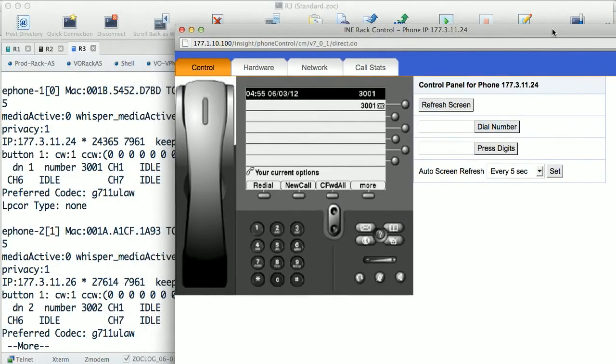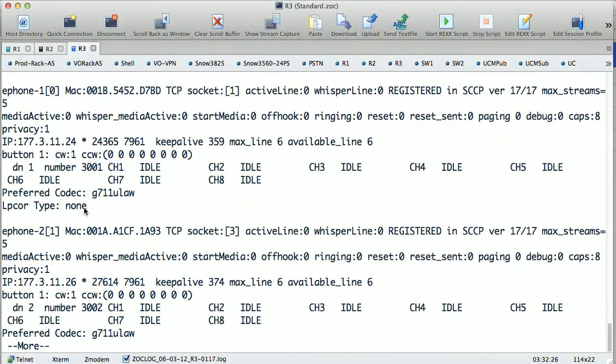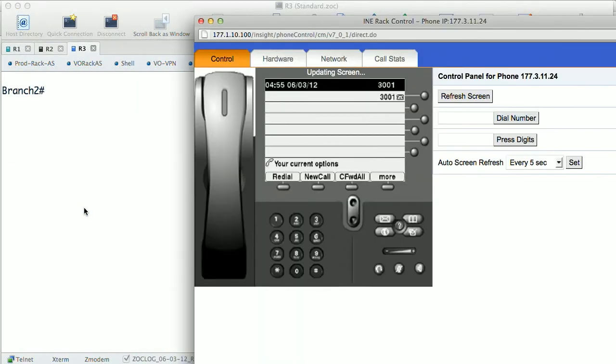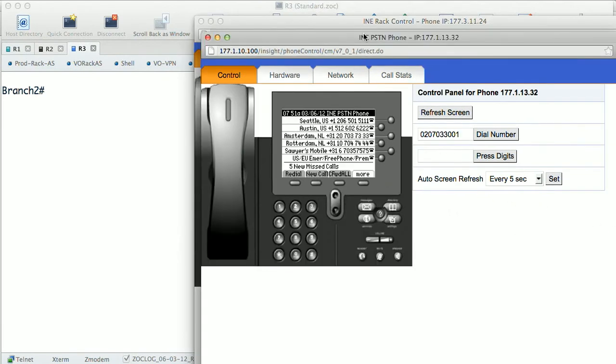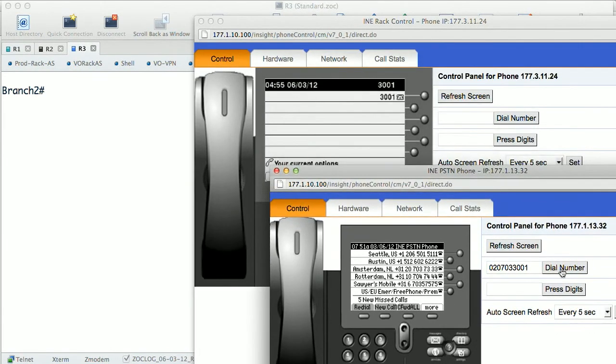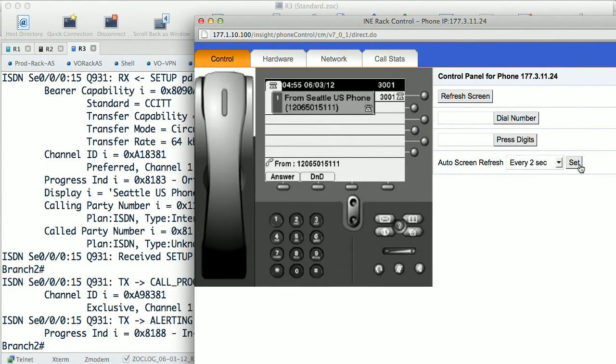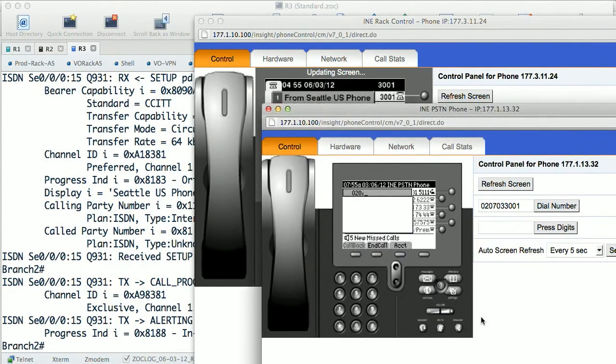Whoops. And so I've got extension 3001. And we will begin. Let's clear off our screen and scroll back. And I'm going to begin by dialing in from the PSTN again, now that I have that voice translation rule set up. And we can hear the call ringing. And we can see the call coming in from 1-206-501-5111. So inbound calls now work.